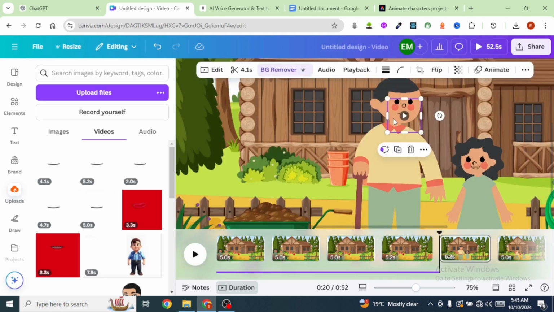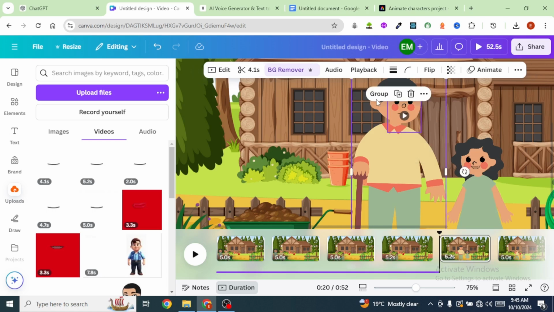Next, I'm going to group. So I'll start with the grandpa with his mouthpiece. I'm going to click on the mouthpiece, shift, and then I'm going to click on grandpa, and I'm going to click on group.